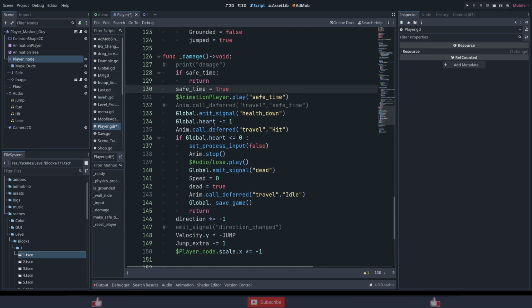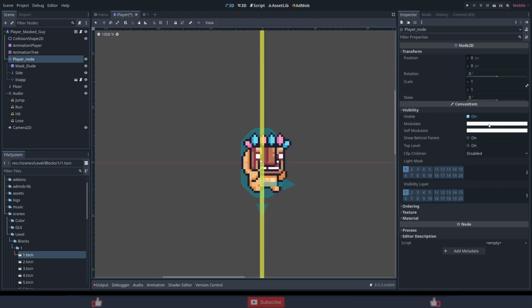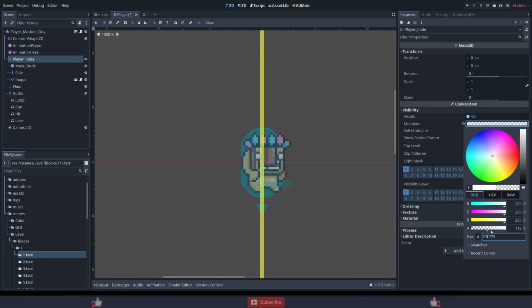Emit health down. Health down equals minus equals heart. Basically, there are 3 hearts for the player. If it takes damage, it reduces 1 heart. Animation call deferred hit. It plays hit first, and then it goes to the safe time animation. Basically, the safe time animation can play simultaneously because it's doing something like this, so they can play simultaneously.